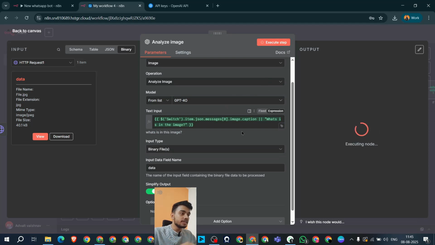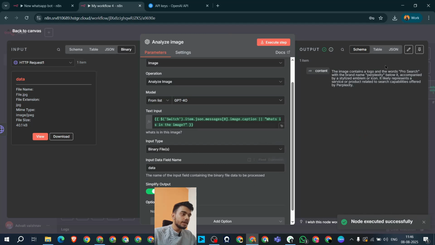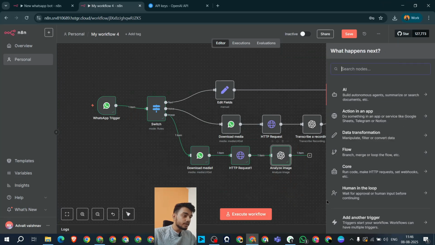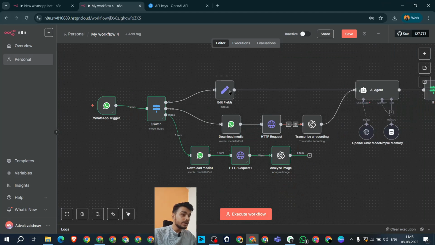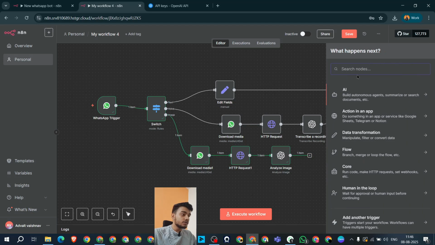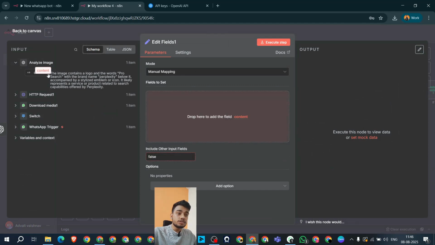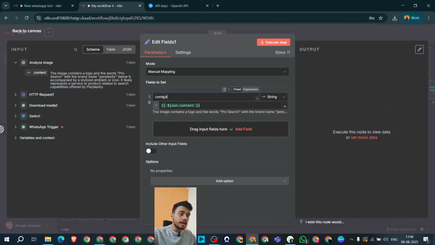Now let me execute this step. And now as you can see, I got the output. The image contains a logo and the words pro search with the brand name Perplexity, which is exactly what this image is about. Okay, so now let me click on this plus icon, and again we'll need this edit field. Click on this and write set. Once you click on that, you just need to drag and drop this content over here, and here just write output. Why will you need to write output? Let me show it to you.